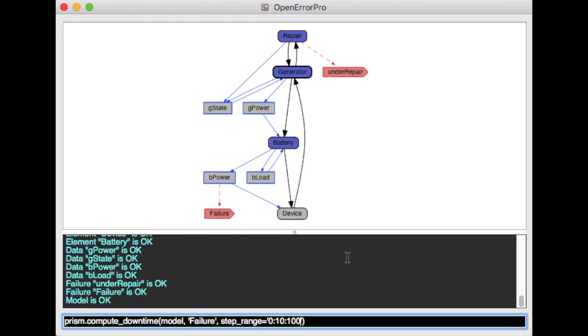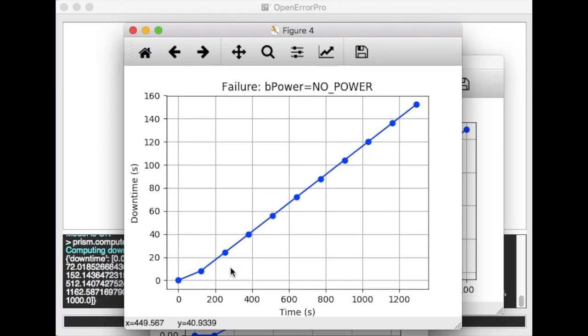We can compute the downtime of the system also from the step 0 to, in this case, we increase the interval to the step 1000 with interval 100. And this plot shows that in the x-axis the execution time and y-axis the downtime of the system, which grows with an execution time.